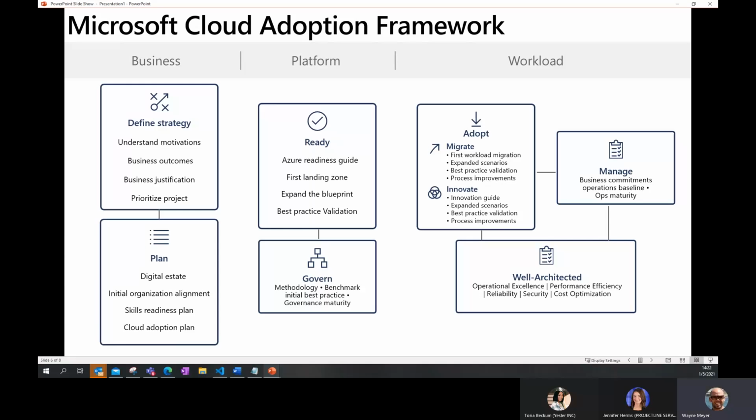The second critical part of the business conversation is all around the estate. When we embark on this journey, we want to understand what we have today. So if I've got 1,000 line of business applications in my organization, what are those applications doing and what are their interdependencies? When I talk about moving a set of VMs from on-premises to cloud, what is the impact for all the downstream applications that may be depending on that? Understanding that digital estate and rationalizing what's in it is really critical.